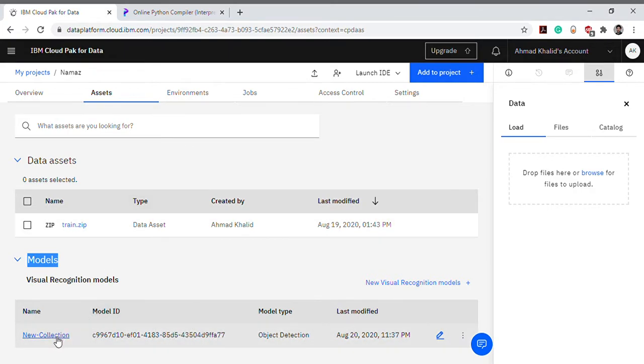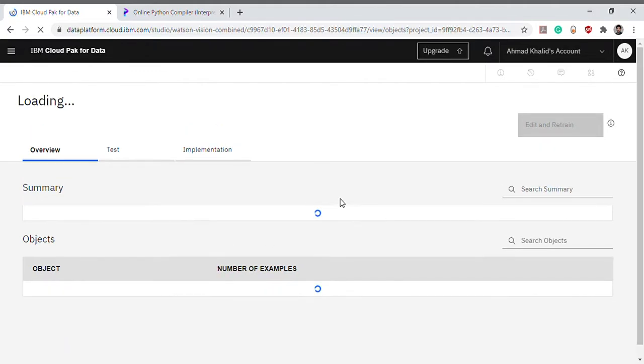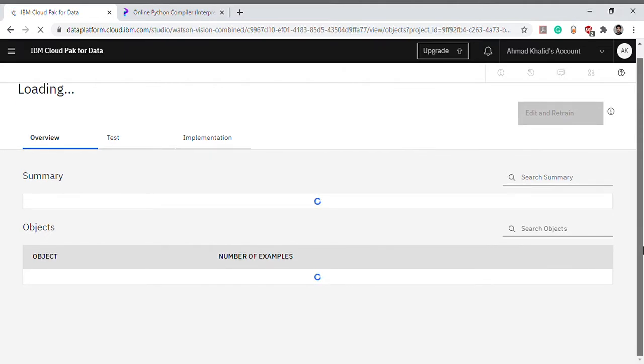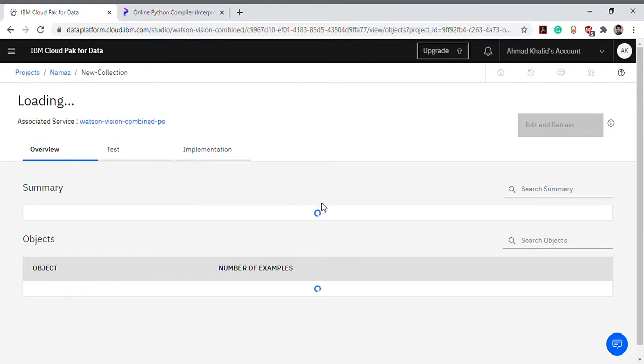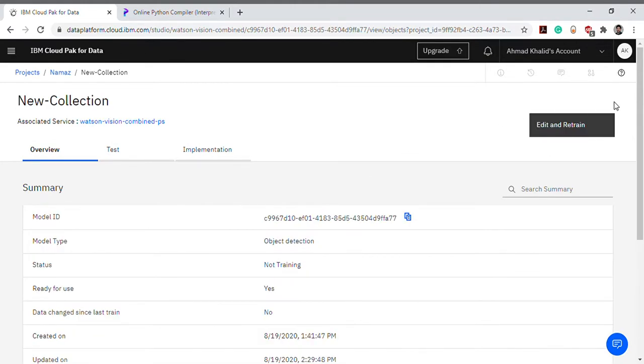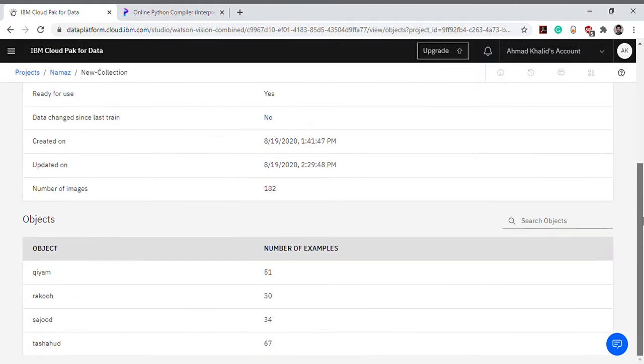So let's go into it. Once we go here, we can see the summary and objects. We can see the test and implementation side as well. Let's wait for loading. Okay, here you can see all the details related to the model, and the number of examples that have been used for training, for Qayam, Ruku, Sajood and Salam.